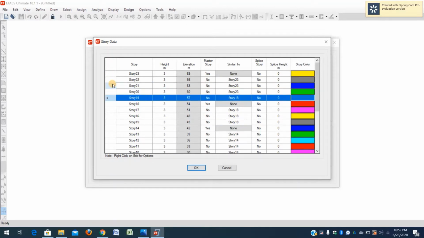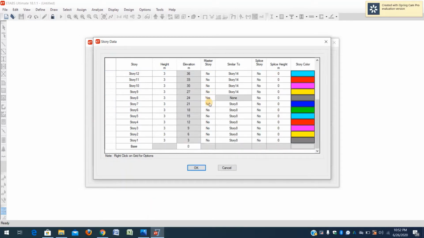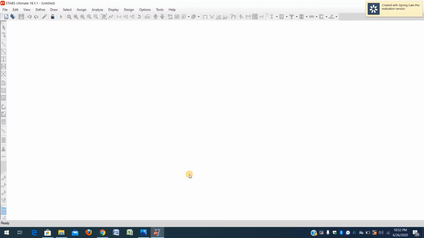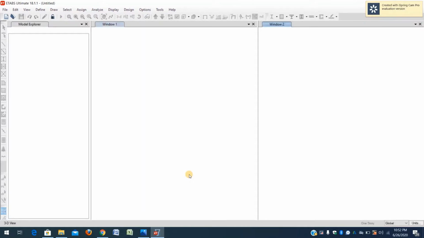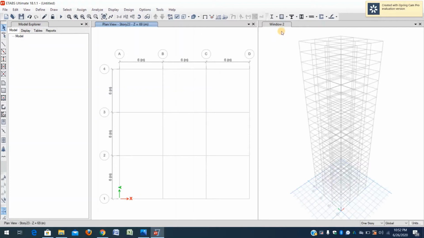Stories 20 to 23 are of another type, that is story 23. You can check all those things and click on OK, and select grid only and click on OK. Wait for a while. We can see two windows appearing right now, window 1 and window 2. Window 1 is the plan view, and window 2 is the 3D, three dimensional view.